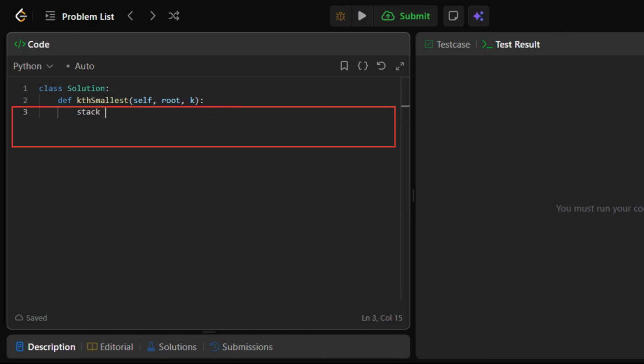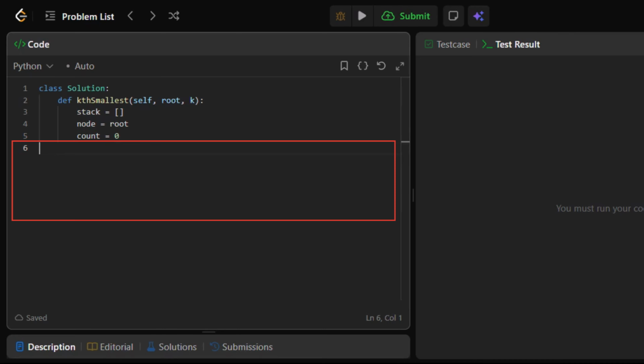We create an empty stack list. This will help us perform a manual in-order traversal, going left as far as possible before stepping back. We set a pointer node to the root so we can walk through the tree. We'll use count to track how many nodes we visited in sorted order. Once count hits k, we found the answer. This loop keeps running as long as we still have nodes to explore, or we have nodes stored in the stack. This ensures we traverse the entire left root right order.